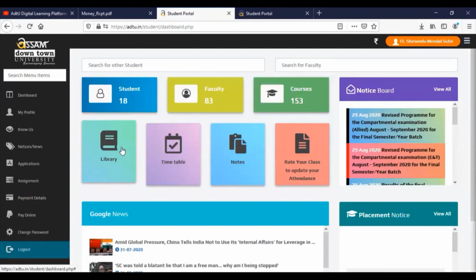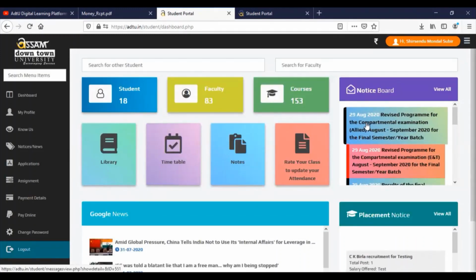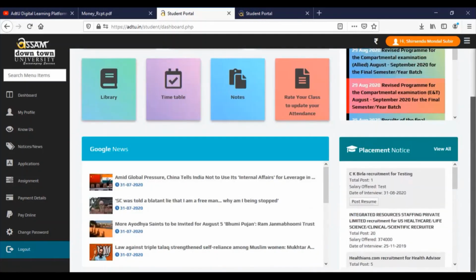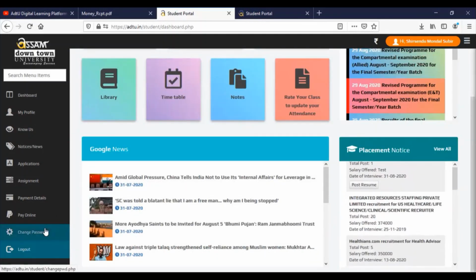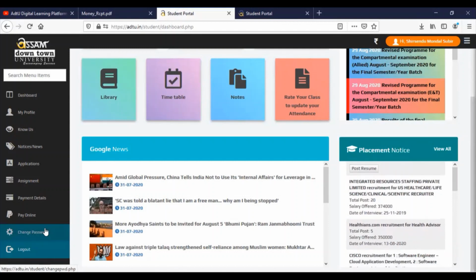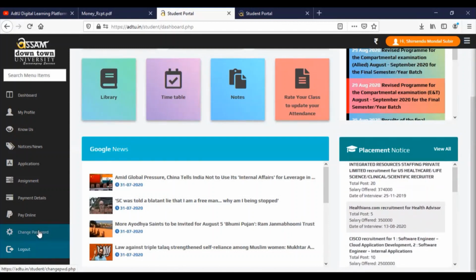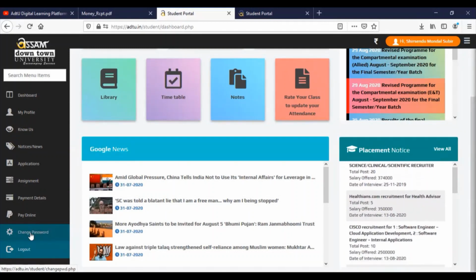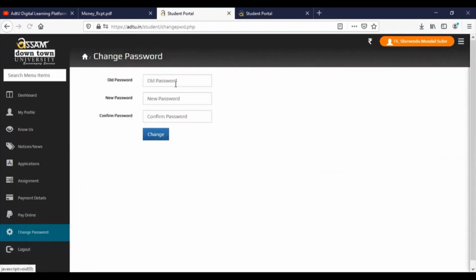This will be the dashboard of the portal. I am requesting all of you to change your password after the first login. To change the password, click here, change password, then type the old password, meaning the current one, then type the new password and confirm the password set by you as per your own convenience.